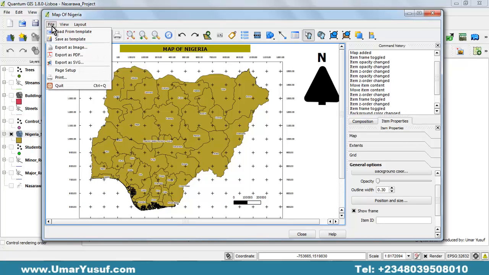If you go to your File menu inside of your print composer, you will see export as image, export as PDF, and export as SVG, that is Scalable Vector Graphics. You can use any of these options to export your map, in other words, to produce a soft copy of your map. Let's start with the image option.